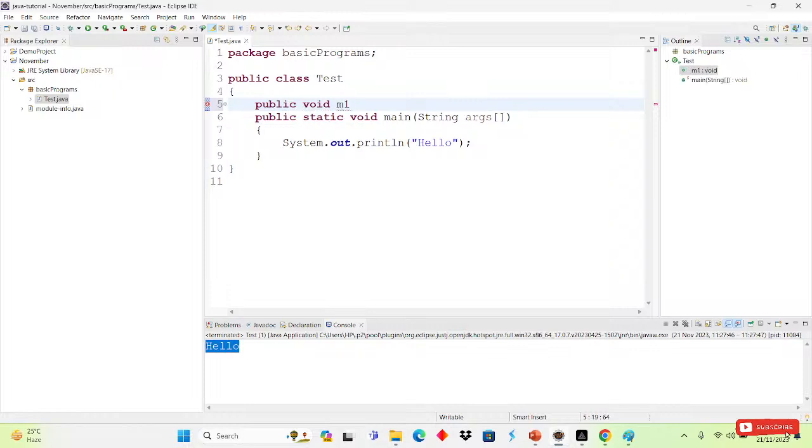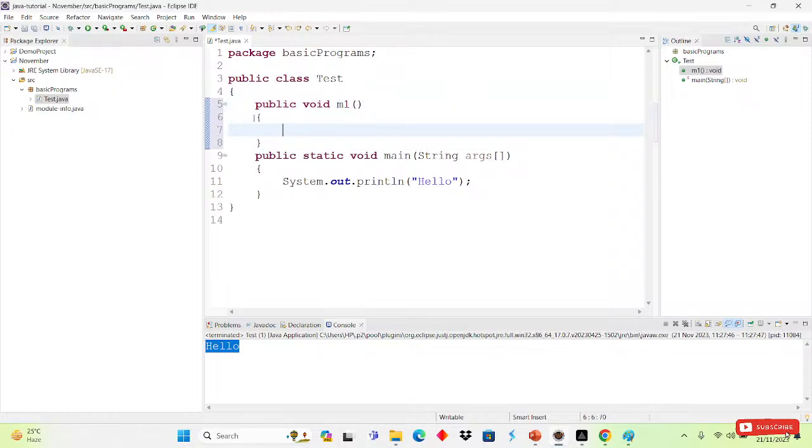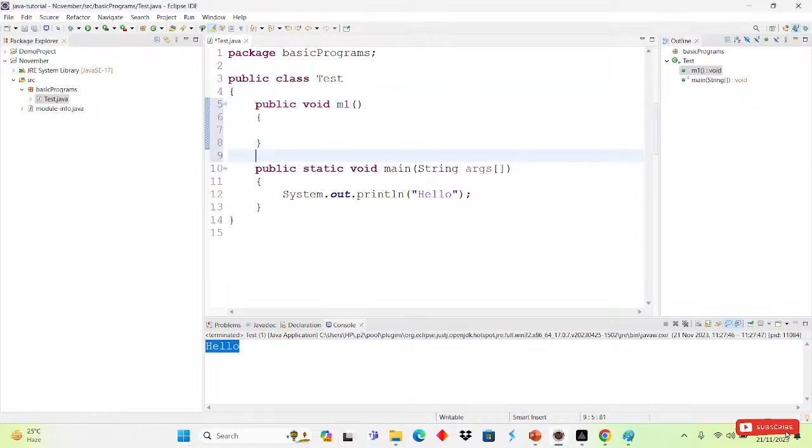So you can write m1 also, or if you want to give any name by your choice, you can give. After that, simply you have to write parenthesis open, parenthesis close, and the curly braces open and curly braces close here. From here our method will start, and here our method will end.